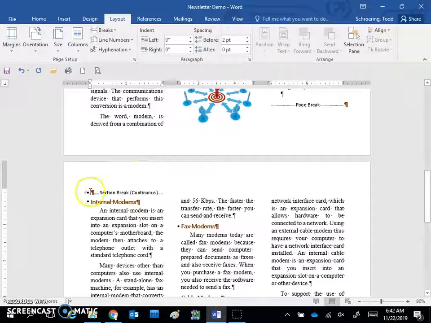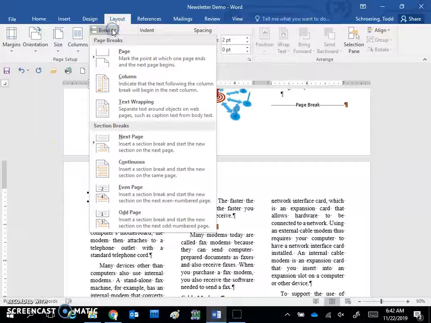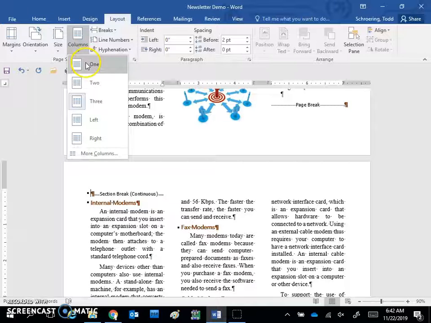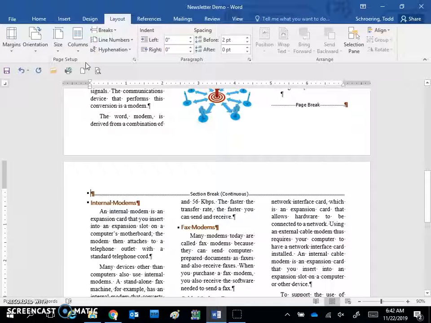Okay. Now we're going to click up on this line, and we need another break in here because we need a break before it also. And so we'll go back to Breaks, and we're going to put in another continuous section break. Now you may not be able to see it, but there's a little break right up here. Okay? So now we're back down on this line right here. This is a new section. We're going to format this section for one column. So it goes all the way across like that.